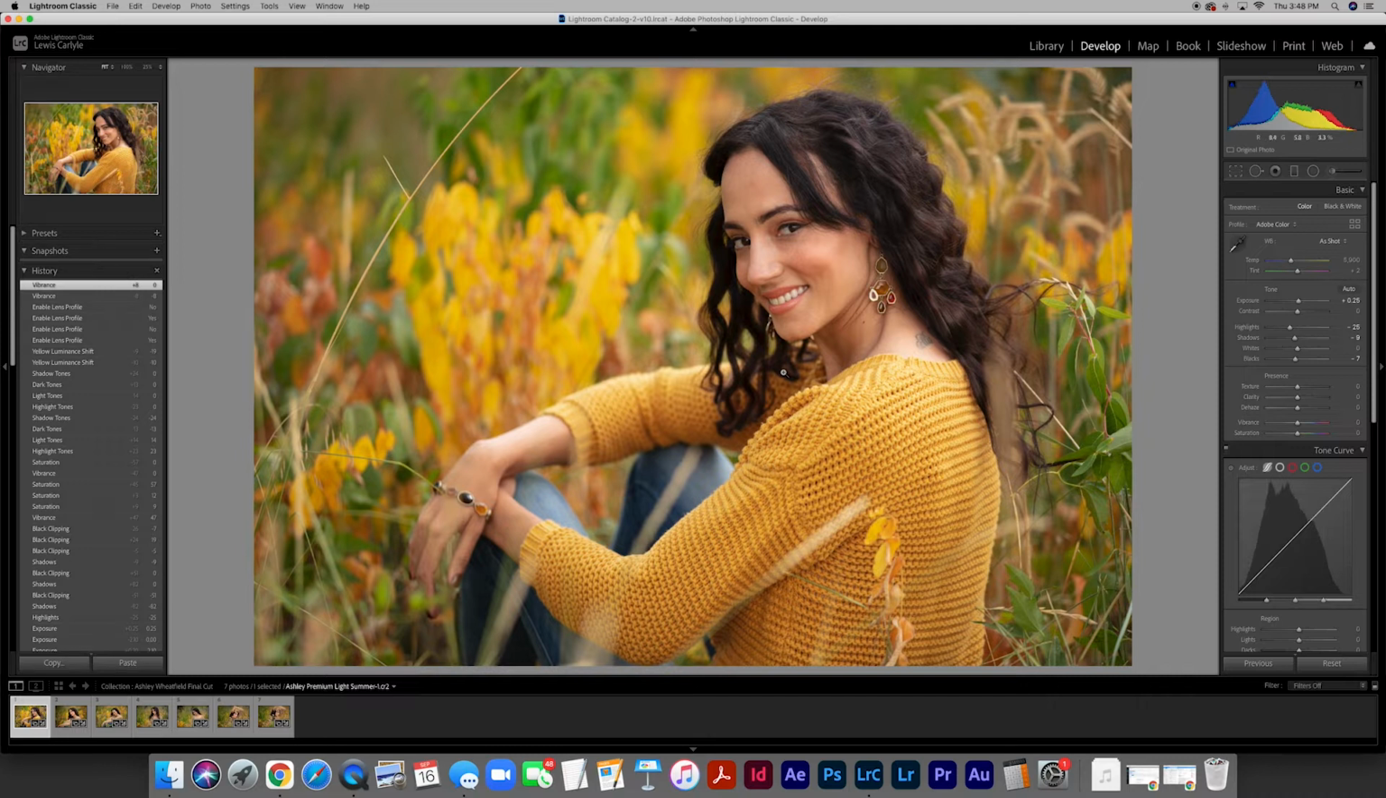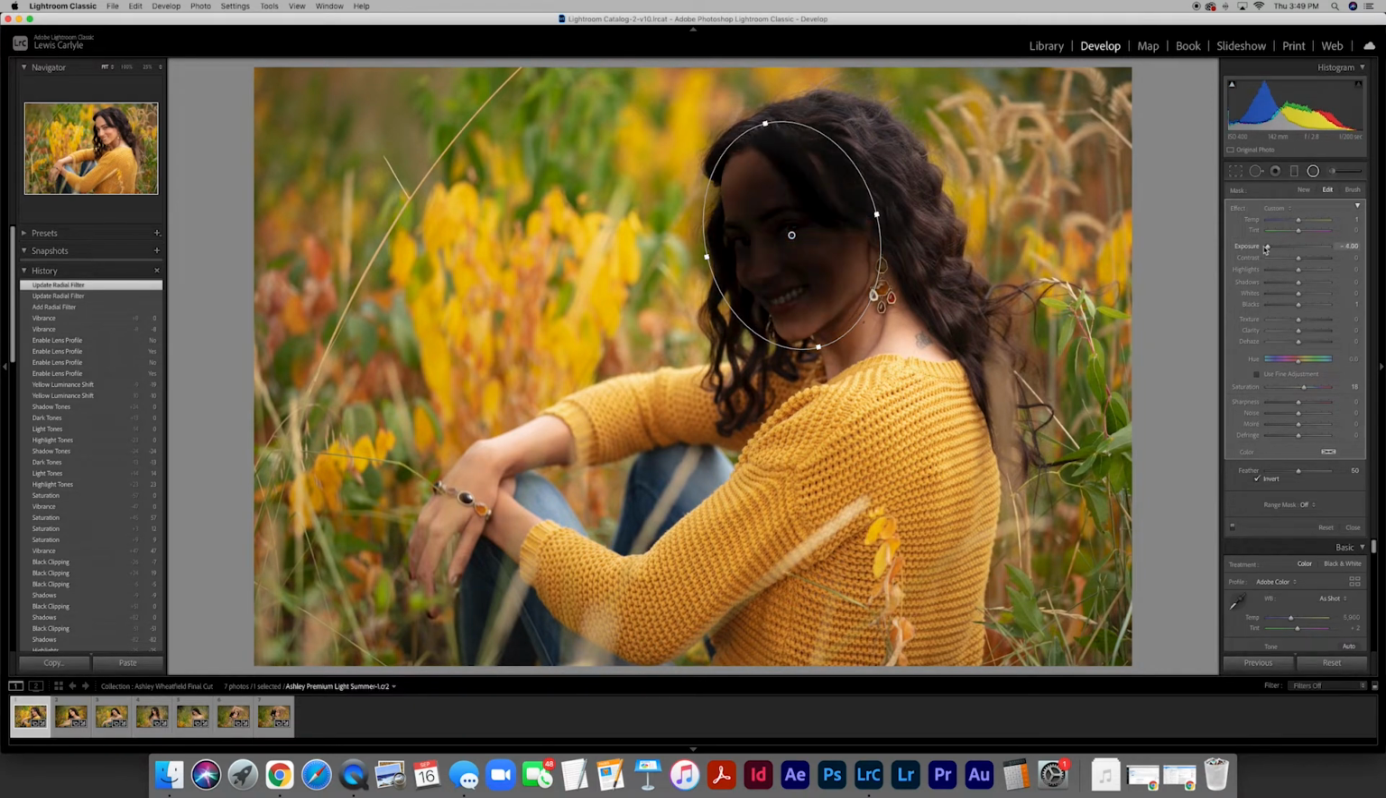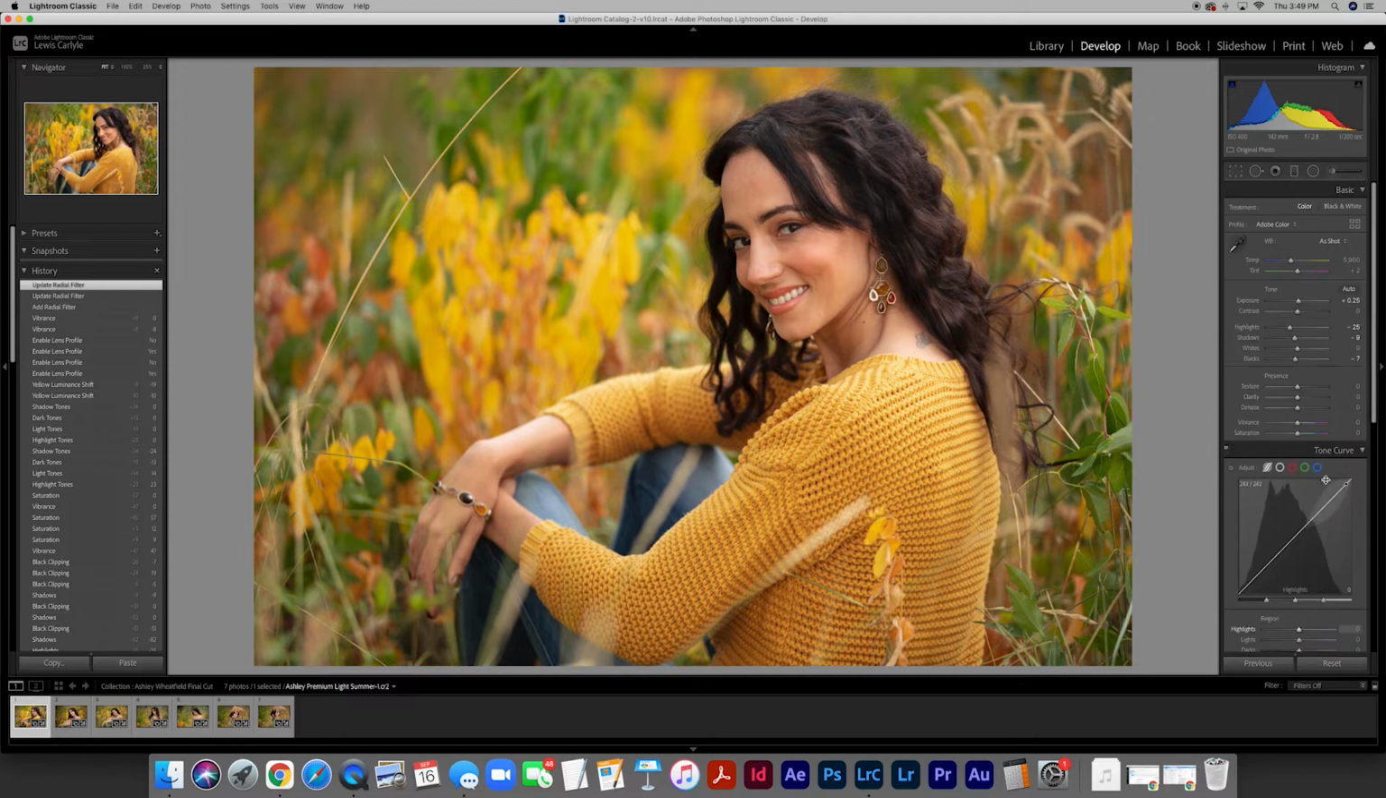So what do we mean by local edits? The easiest way to describe this is to just grab a quick circular neutral density filter here. I'm going to create a quick little circle around Ashley's face. And basically what a local edit is, it allows us to target a specific area and only affect what happens within that specific area. So up until now, when we were working in our basic development module, all we could do was affect the entire image.